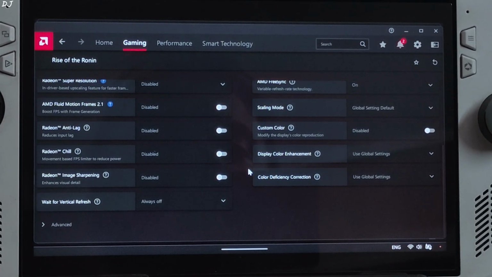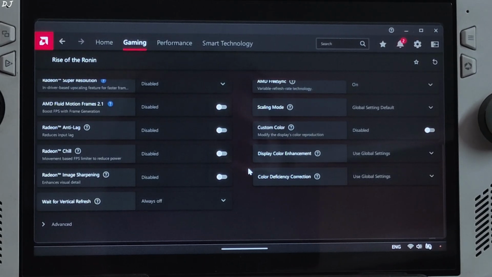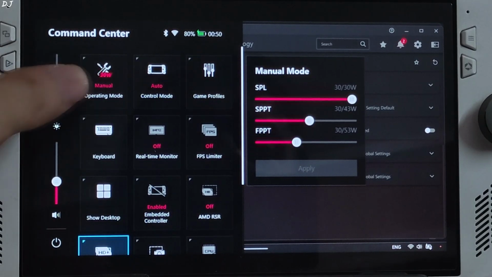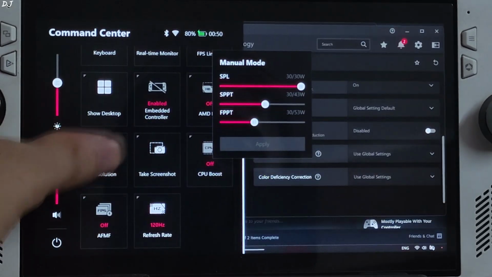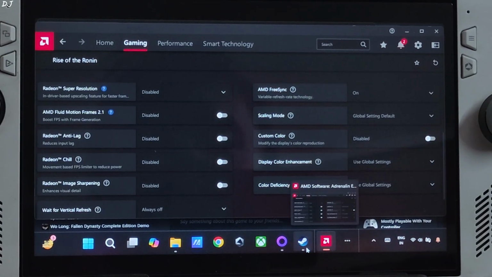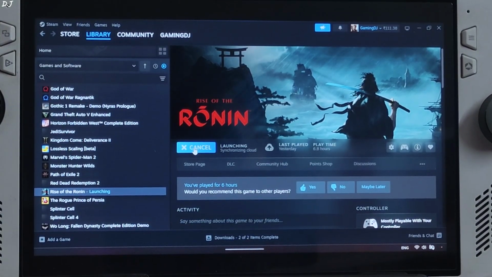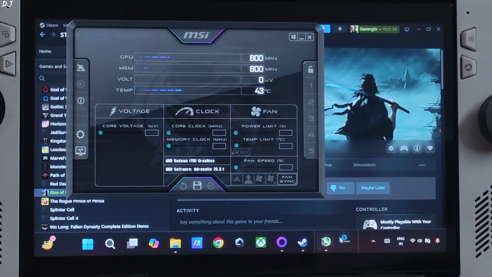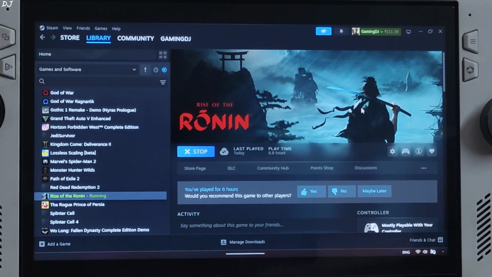Installed AMD's GPU driver, Adrenaline Edition version 25.3.1. Using a 30W manual profile, all three power values are at 30W. Set the resolution to 720p, CPU boost disabled. Connected my 8BitDo Ultimate 2C controller to the Ally via 2.4 GHz wireless mode. I'll use a custom Afterburner overlay to show you the performance metrics.